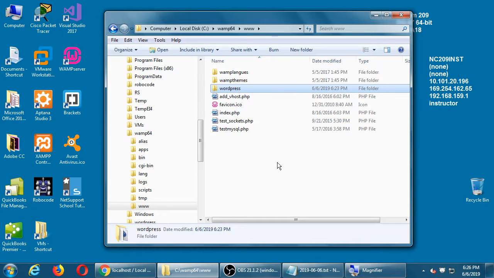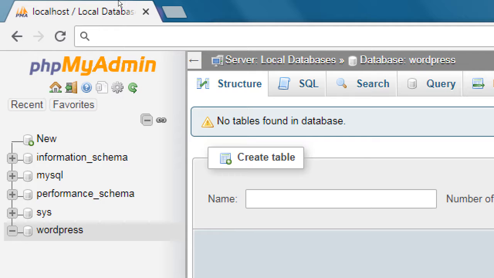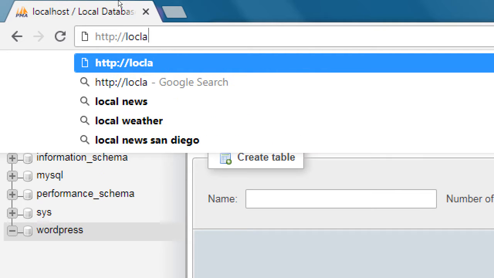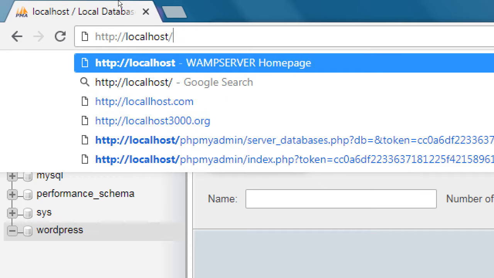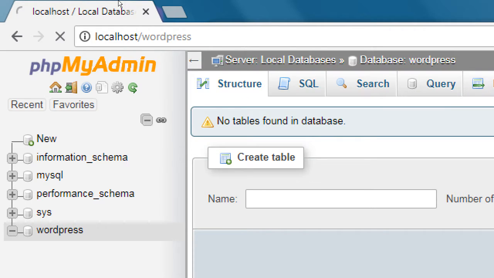At this point, I've copied the WordPress software into the right folder. We'll go back to the web browser, and we're going to go to the address http://localhost/WordPress. We just copied the WordPress software into WAMP server. WAMP server is basically also known as localhost. And then we're going to go look at our WordPress site right here.